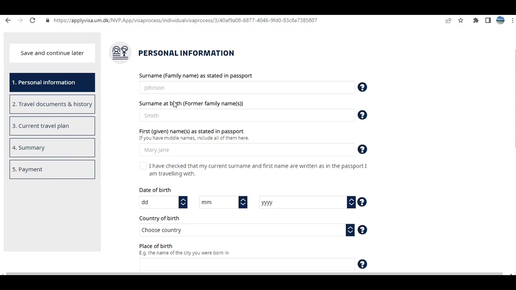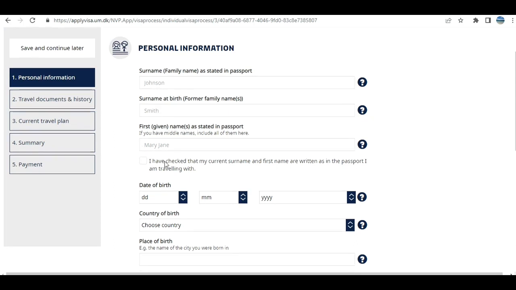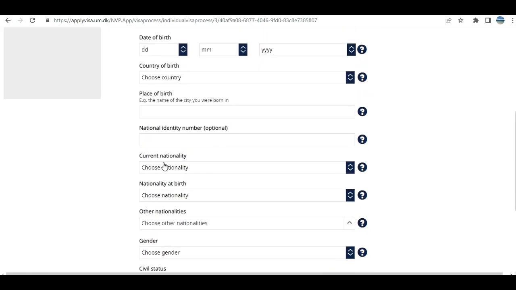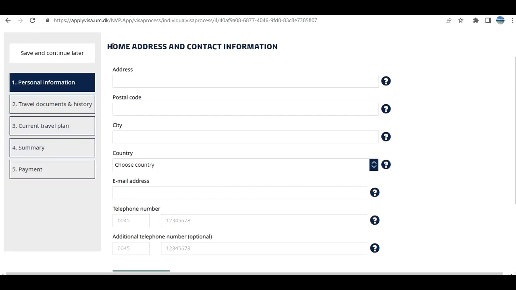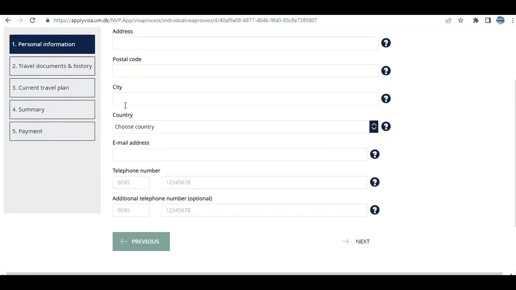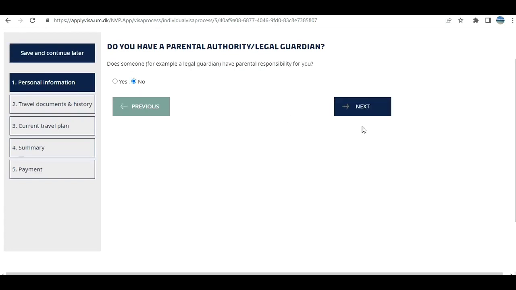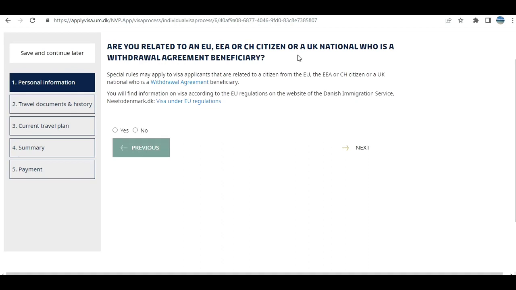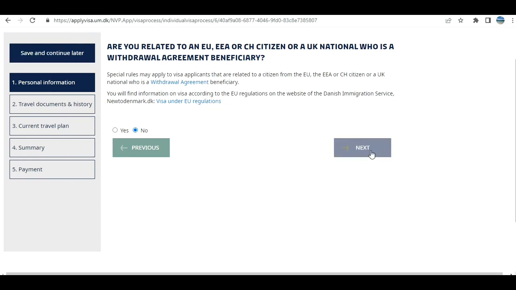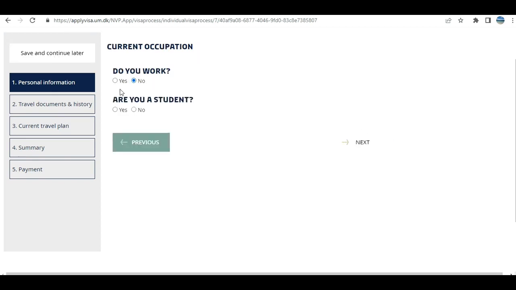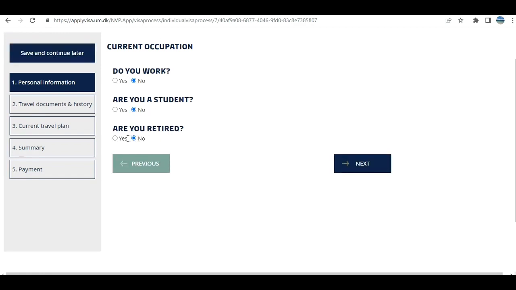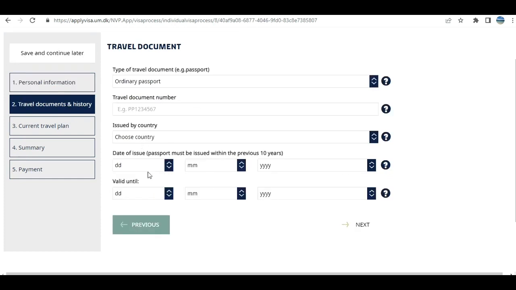Anyway, personal information: family name, surname, this is fine. Nationality, so I'm going to put some general information here. Next is home address and contact information, so I'm just going to put some sample. Parental responsibility, I just select this and click on next. Are you related to an EU, CH citizen or a UK national who is a withdrawal agreement beneficiary? I select no, but you have to do as per your case. Occupation, do you work? I select no. Are you a student? I select no. Retired? I select no. Whatever is applicable in your case, you do, because this is a sample, that's why I'm just putting minimum answers. Okay, travel document, I'm just going to put some sample.